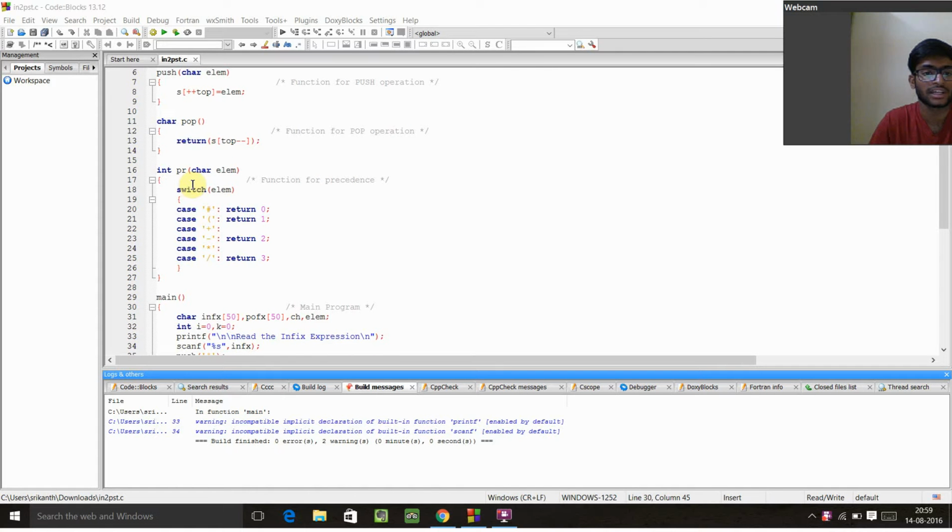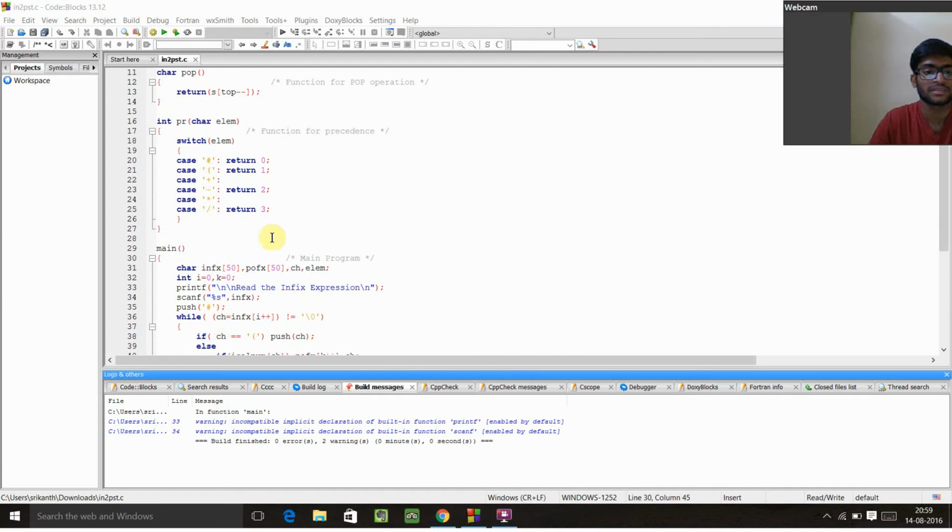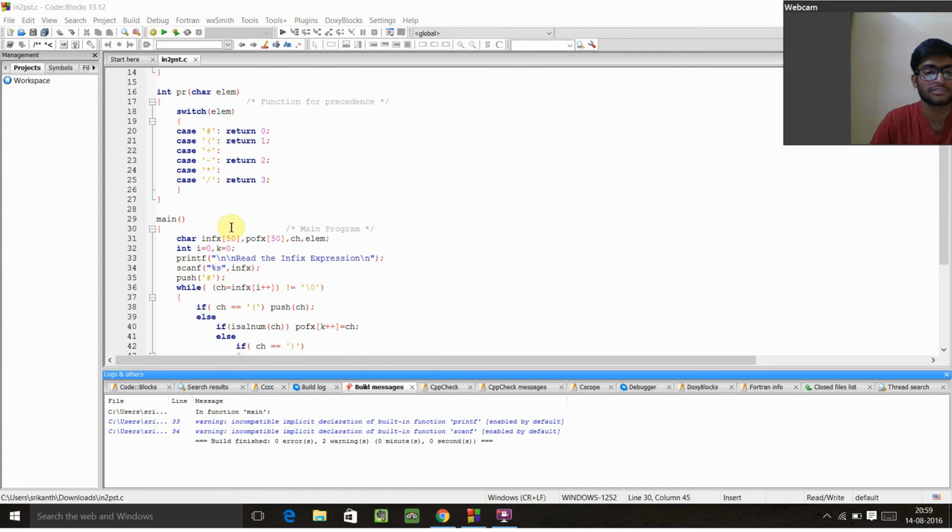And I have to initialize the function for precedence, so int pr(char element), and I use the switch case with the variable called element. Case '#' returns 0, case open bracket returns 1, case plus and case minus return 2, and case star and case divide return 3. And main is the main function of this program.